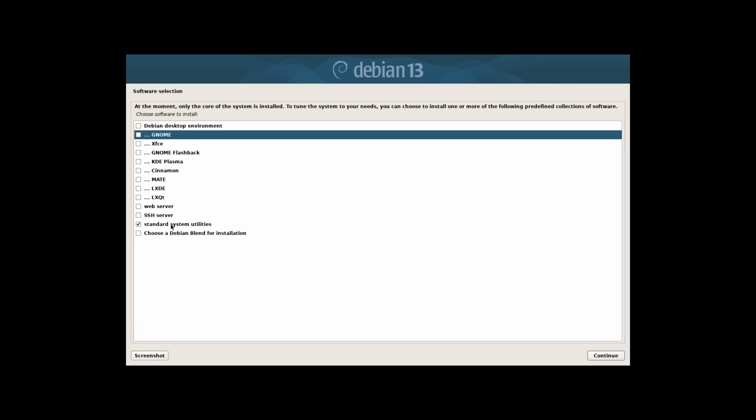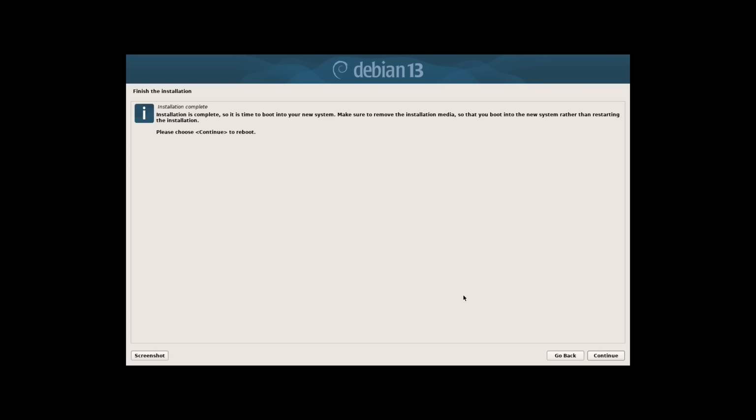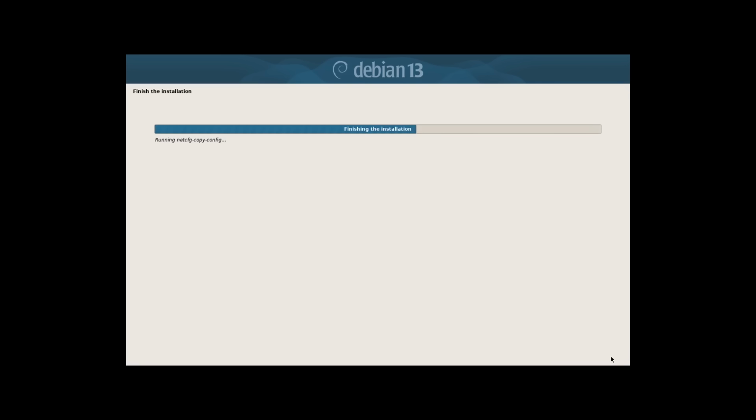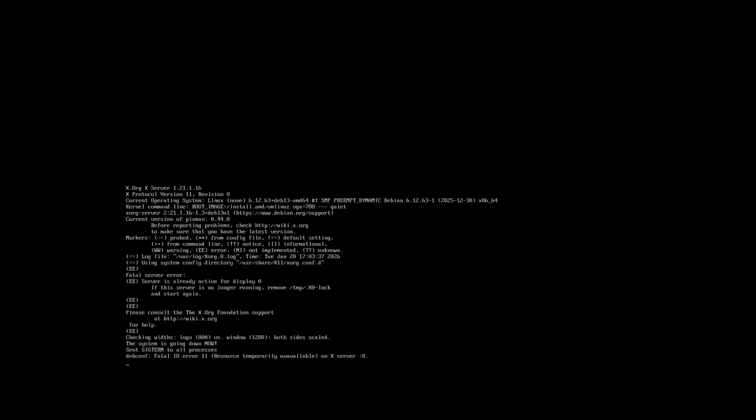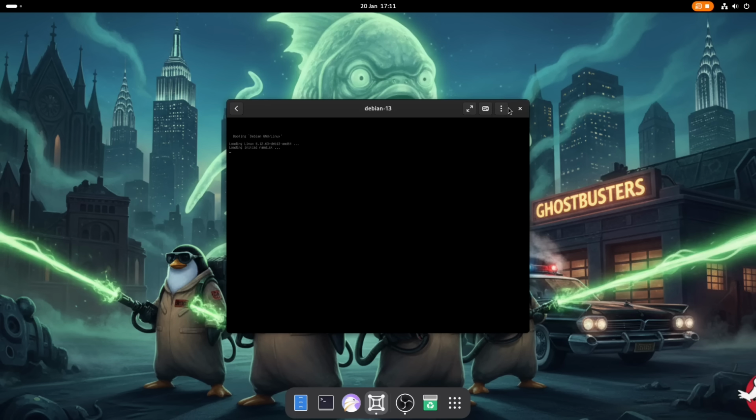Uncheck Gnome and uncheck Debian desktop environment, leaving just standard system utilities checked. Debian will now install itself to your computer, or in my case the virtual machine. When it is finished, click continue to reboot. Log in using your user and password. We are now going to install the basic packages needed to get Gnome up and running.